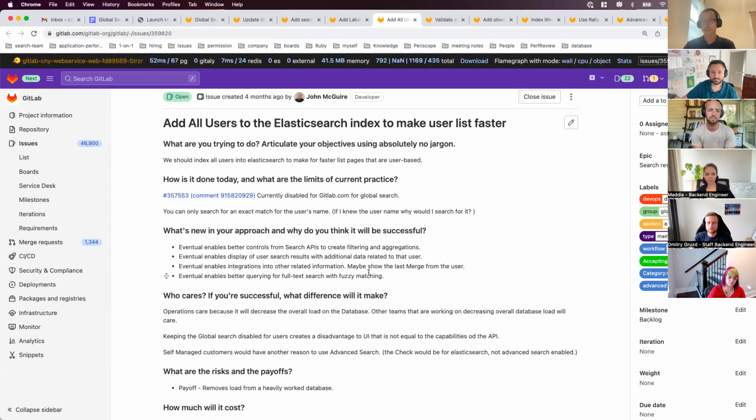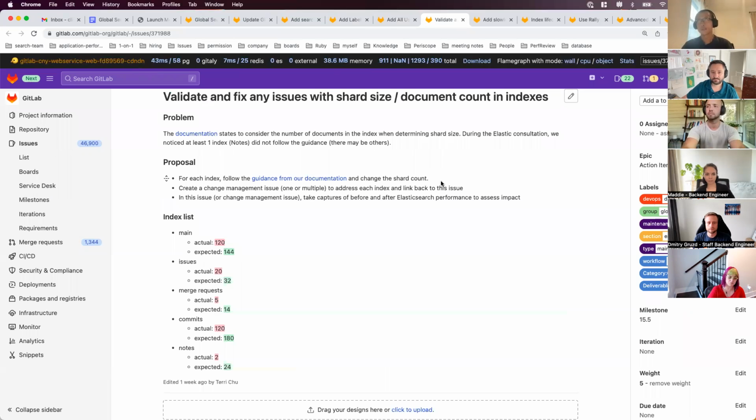Okay, thank you, John. I believe these are the features that we're going to work on in the next milestone. The next part is the maintenance work. The maintenance work is about improving, for example, the performance and probably also some of the usability issues.